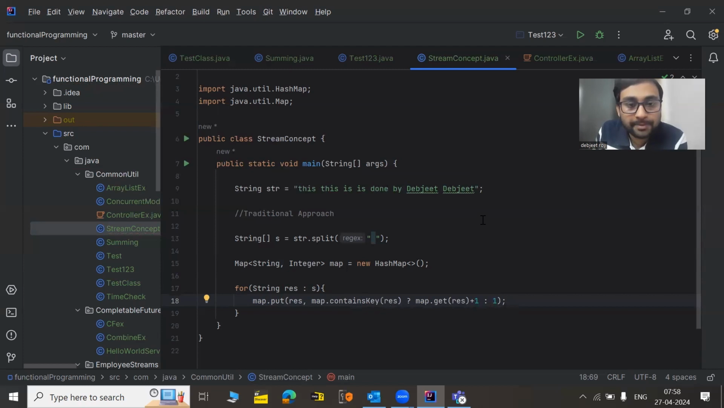So I'm running a loop, taking each and every word from this sentence, and then I'm checking if the map contains this word. Let's suppose it's not contained in the map initially. So what we'll do is give 1 to that key, which is this. So this is mapped with 1.